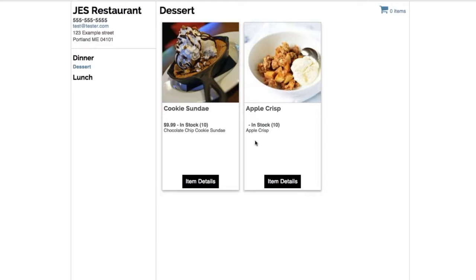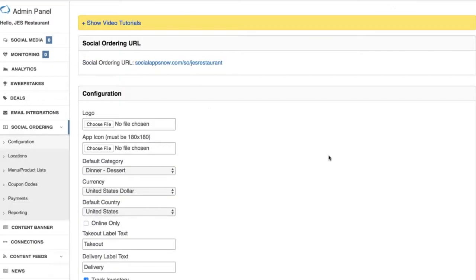I'm going to show you how to customize this to your liking, as well as some other customization features that are going to be important when people are placing orders with your business. To get started, click on the social ordering dropdown and click on the configuration button underneath. Again, you'll see the URL here where you can always preview your storefront.